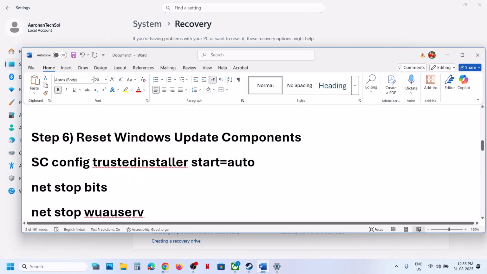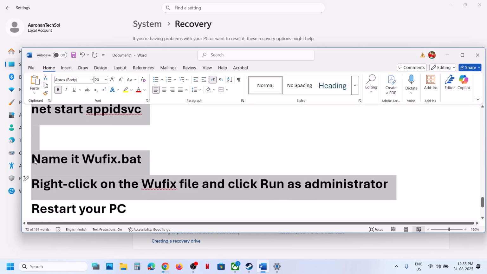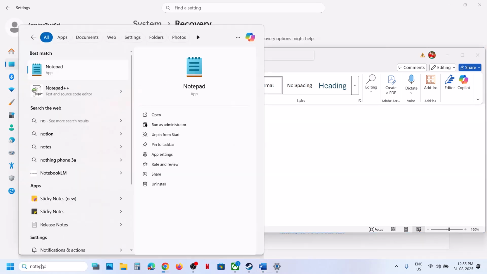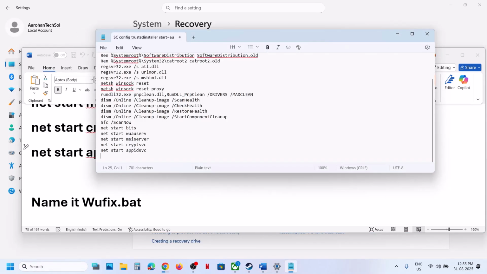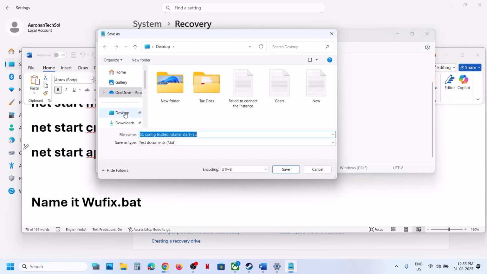Next step is to reset Windows Update components. Now for this, copy all these commands. These commands are provided in the video description. So copy it till here, and then open Notepad and then paste all the commands over here. Go to file, save as, desktop.